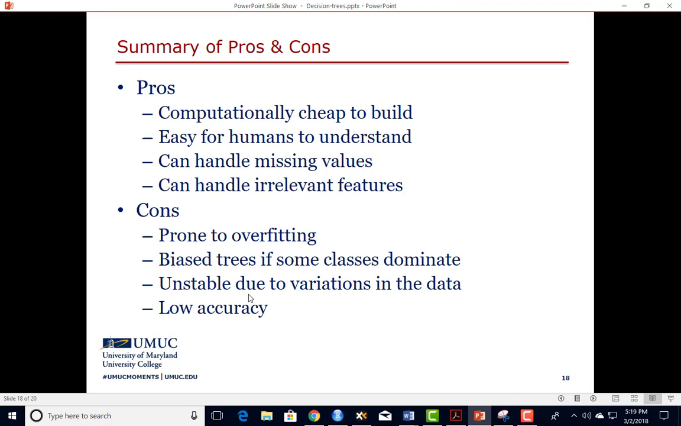Downsides: prone to overfitting, although overfitting is not only an issue for decision trees, they tend to overfit a lot. Bias toward some dominant class. Again, this is not unique to decision trees, but they tend to suffer from it a lot as well. If you have a large class imbalance, it will be biased towards the dominating class. And probably the most important one is instability due to variation in the data. If you have a large variability in the data, then it becomes unstable.